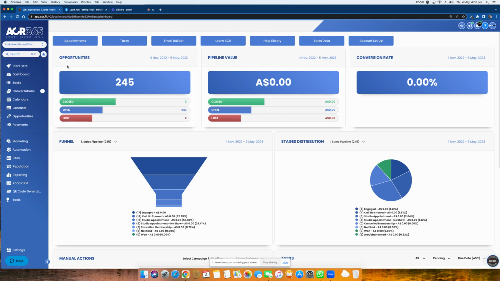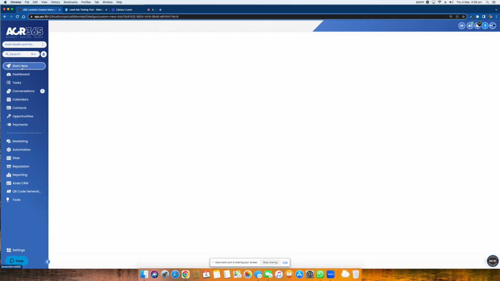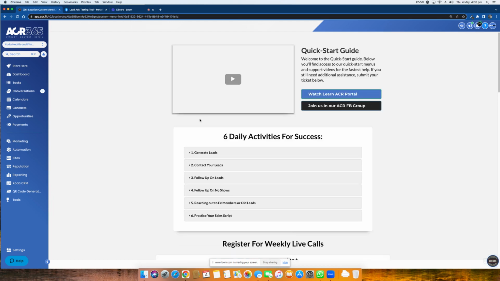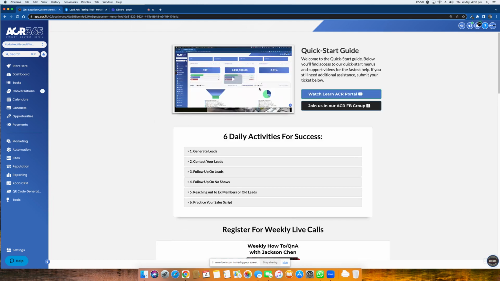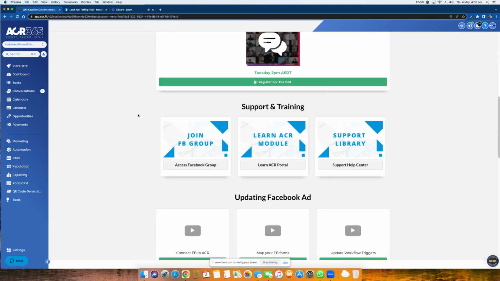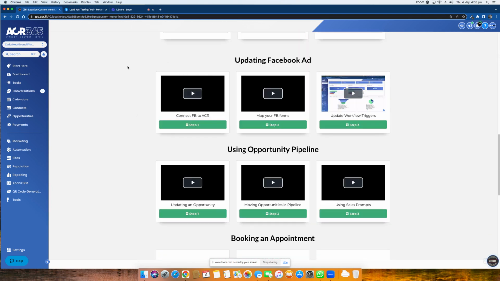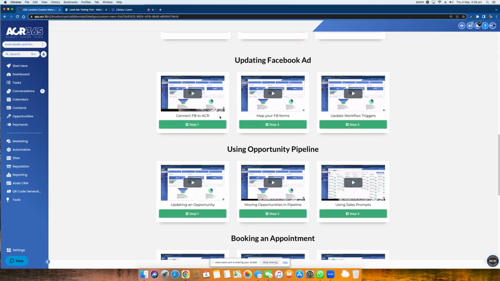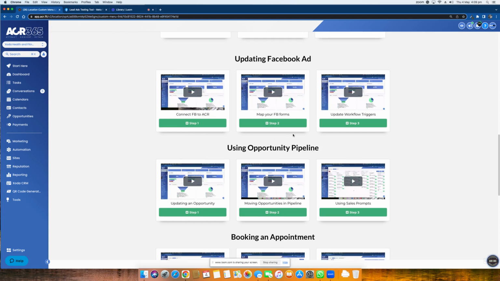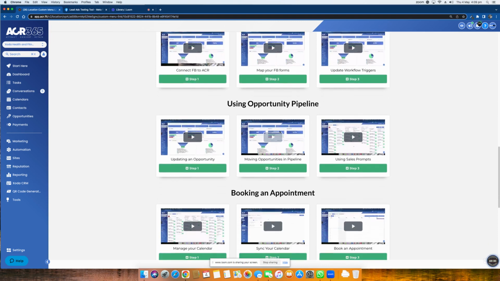If you want to get any information about how you use the platform, always go into the Start Here training, because this will give you probably the most basic things you need to know to use the platform. It's got video training in here, and it also has the action steps you can take when it comes to the Facebook mapping of forms, updating triggers, and so on and so on. So you want to make sure you follow all these.